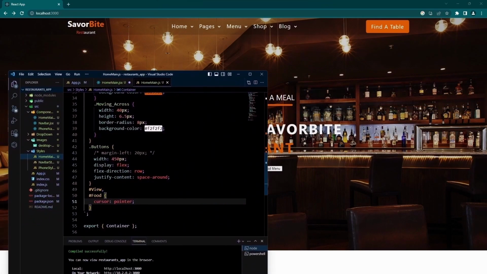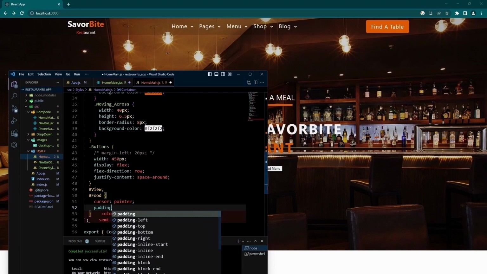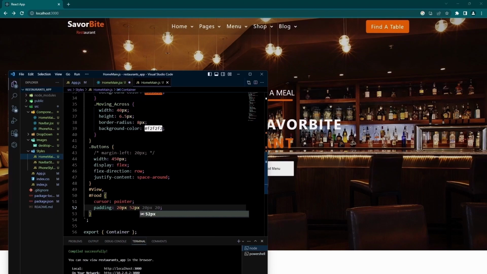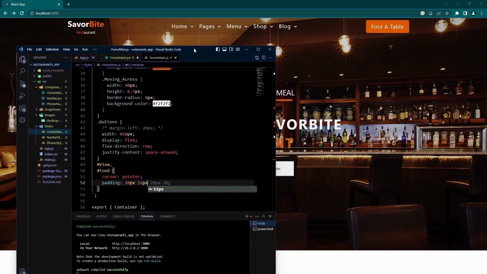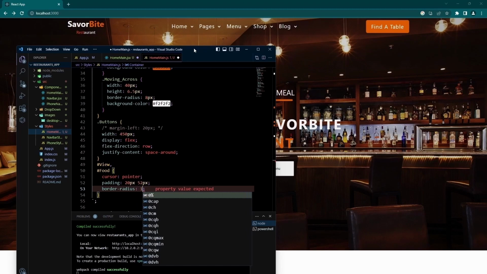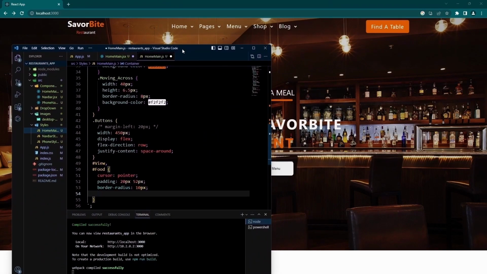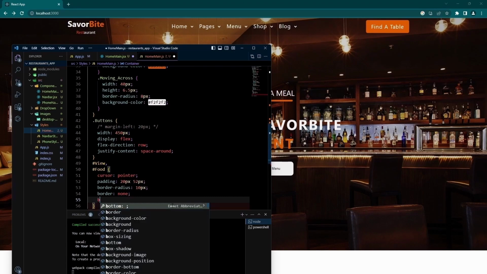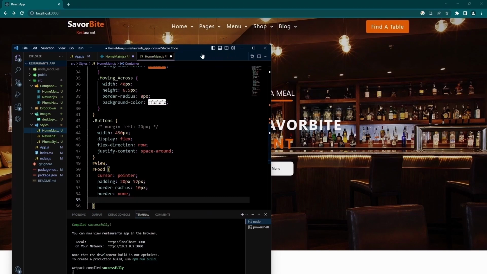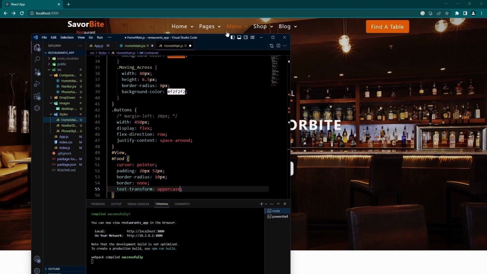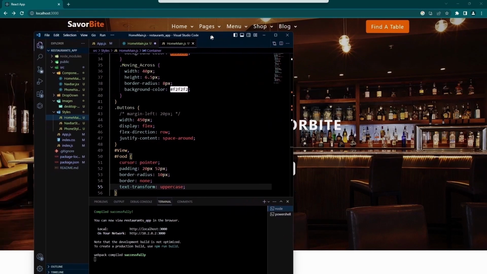You know, I think it's default like that, but and then padding. We got 20 pixels top and bottom, and 52 left and right. And then we have a border radius of like 10. Yeah. And border of none. There's a small border. They took it away. I don't know if you've seen it, but it's black by default. And then text transform uppercase. There we go.